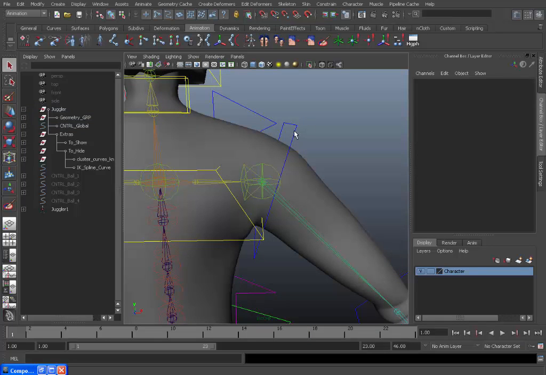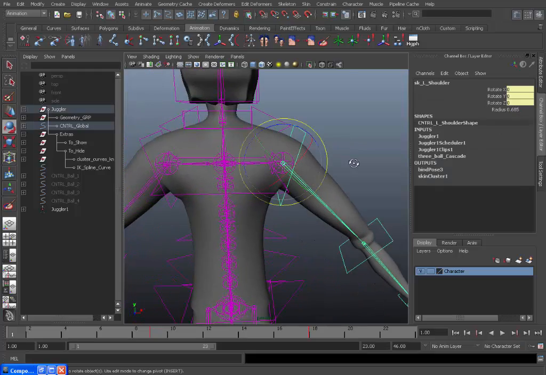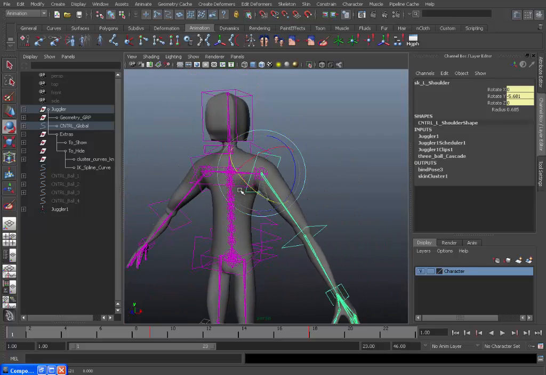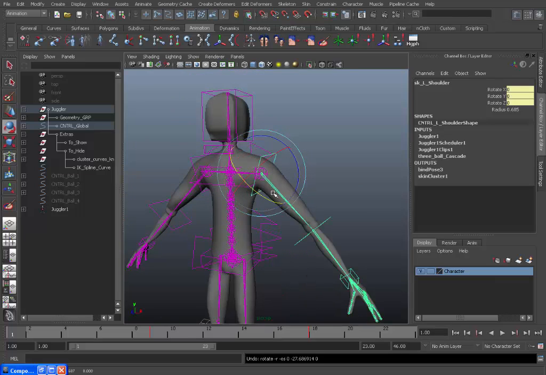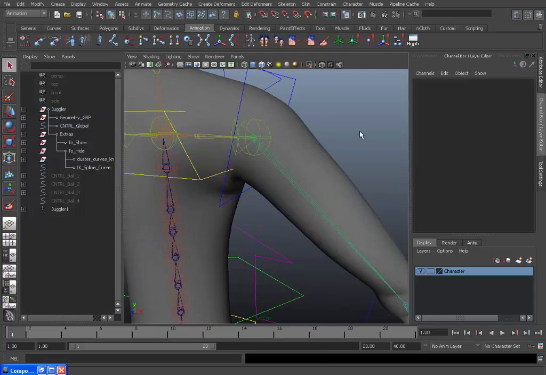And this is handy because it matches up the orientation perfectly when you parent it. As you can see, it's following the exact orientation it should. And also it means you select the joint itself, which is good.